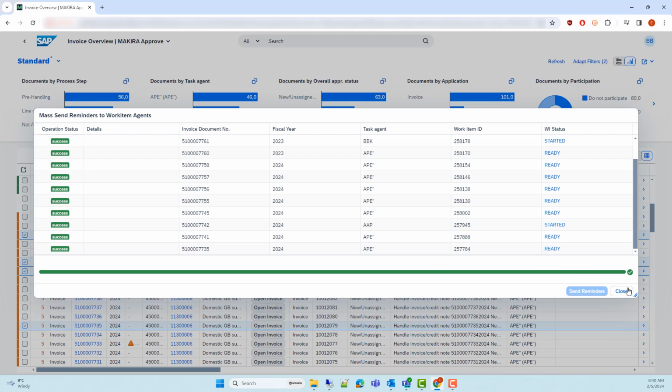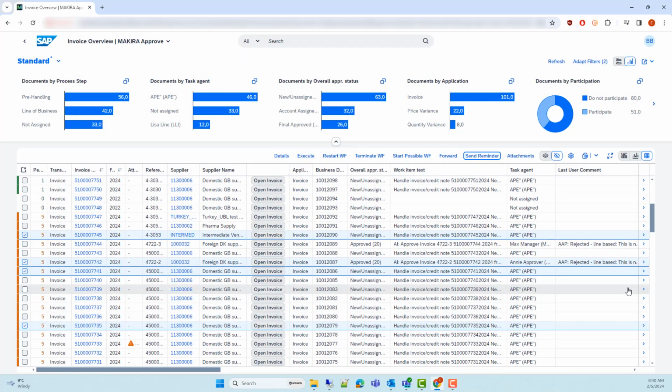When all is green, everything is ready. The same can be done for restart workflow, terminate workflow, or start possible workflow.